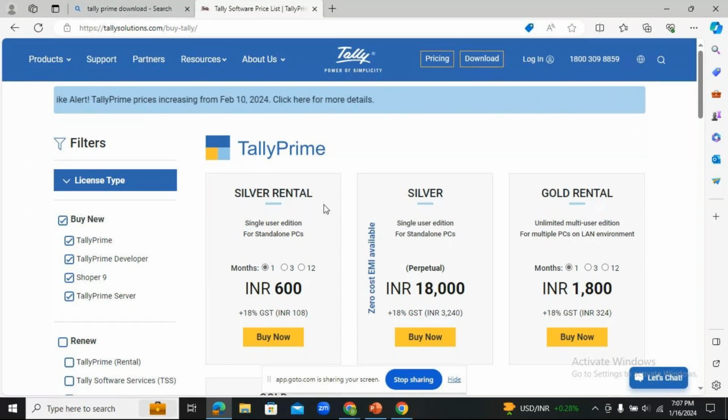When I talk about the silver edition, again we have it for rental, as well as we can purchase it in one shot or in installments, in EMIs. So when I talk about the silver rental, if I have to go on a rental basis for a month, this is the pricing strategy we have. For a month we have to pay around 600, plus 18% GST.